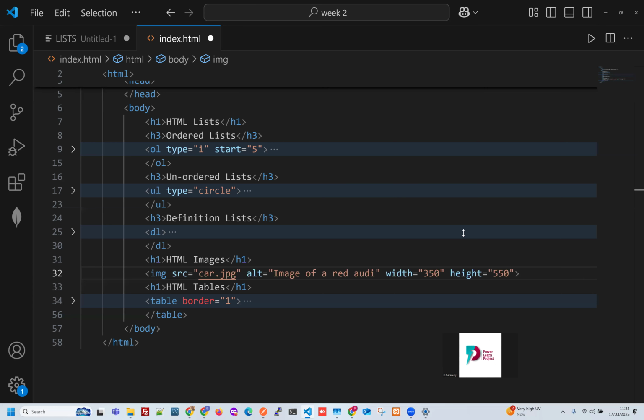Then that one is advanced, not here. How do you collapse the double borders? Not here. That one you can do when you will be doing styling.